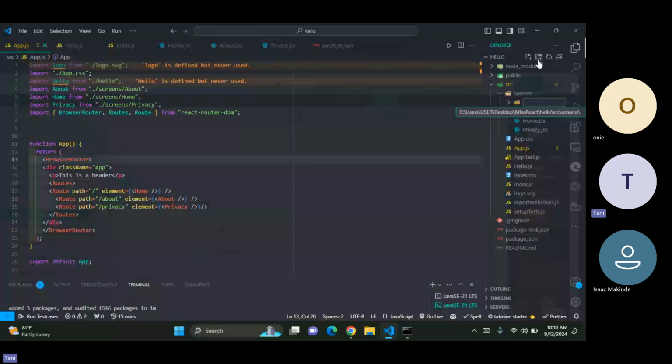Mm. Best one, mixing it up with React Native. You can do that. Now I'm mixing up with React Native.